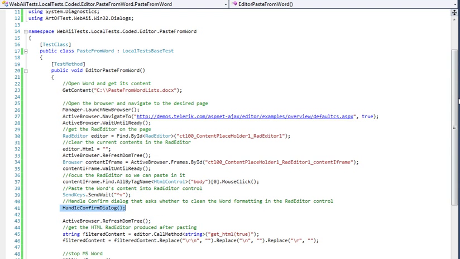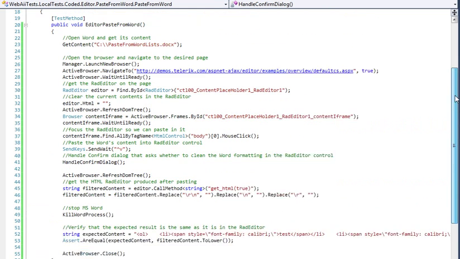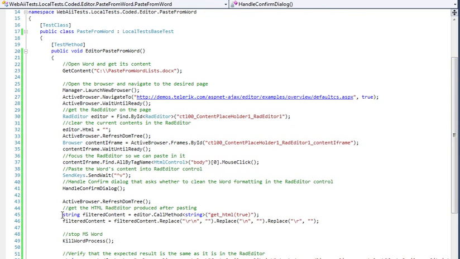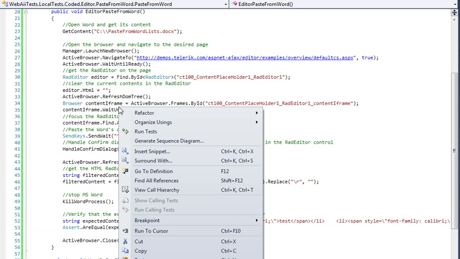We agree with the editor about pasting from Microsoft Word. That's a standard way of handling confirmed dialogues. And now we just get the new HTML that we have in RadEditor. We stop Word and then we assert whether we have the text we expect. Let's run it.